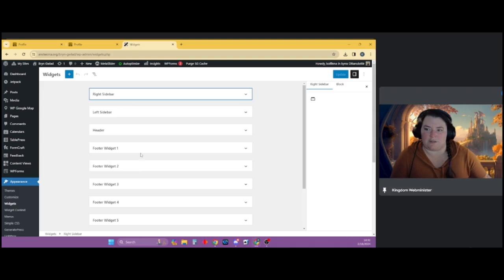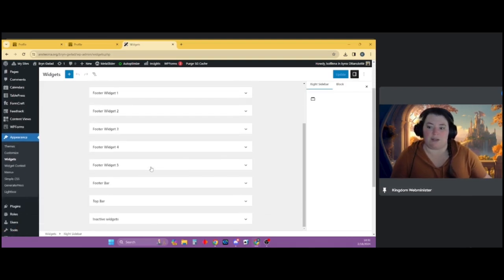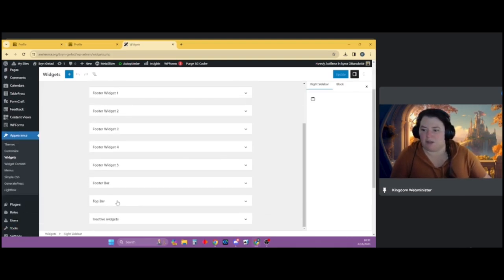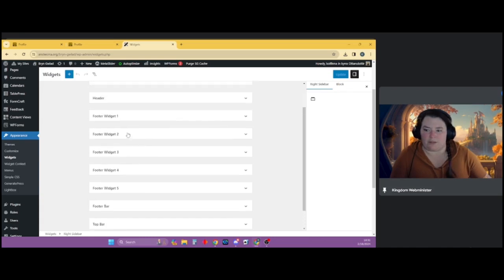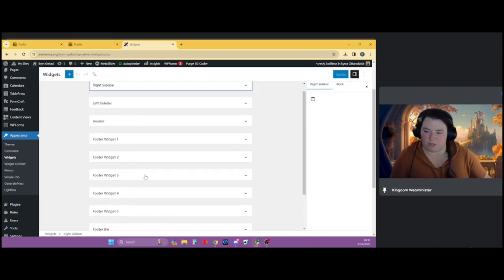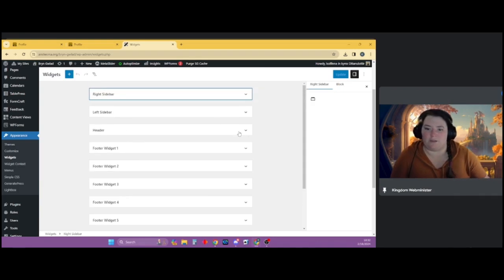Similarly, this site is using GeneratePress, which gives you a lot of options for customization. Top bar, footer bar. This has up to 5 different footer widgets, which would show up kind of one on top of the other. Right and left sidebars, as well as the header.